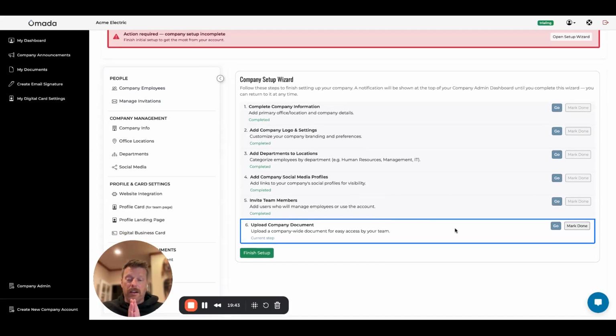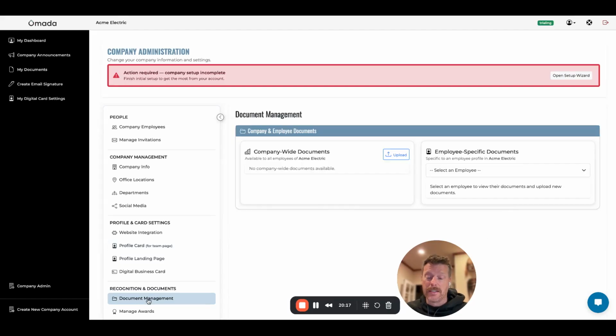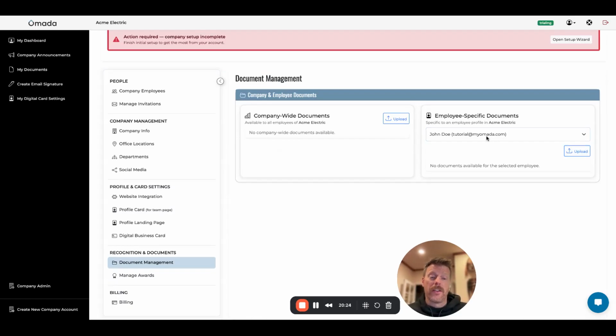Okay, let's talk about company documents. The last thing, company documents. I'll have a more in-depth tutorial on this, but with company documents, you're going to have company-wide documents where everybody in the company will be able to see those documents. There's also onboarding documents. You can mark documents as onboarding and then send them to people so they can digitally fill out documents. And then there's also employee-specific documents. As an admin, you have this option for a company admin, and we're in the company admin documents and management section, you can select any employee and you can upload documents to that employee's folder.